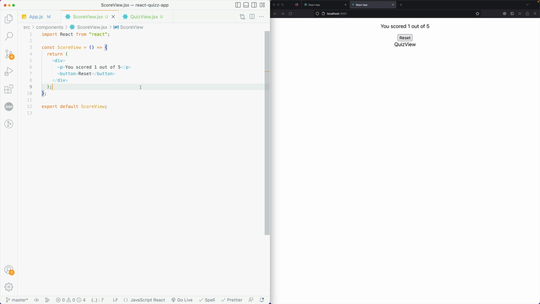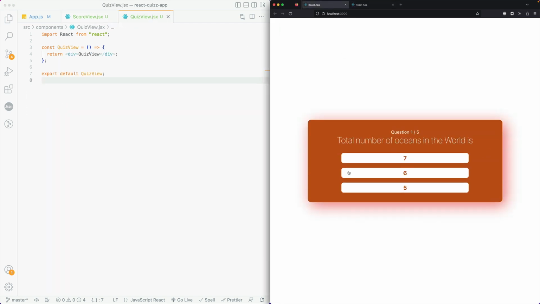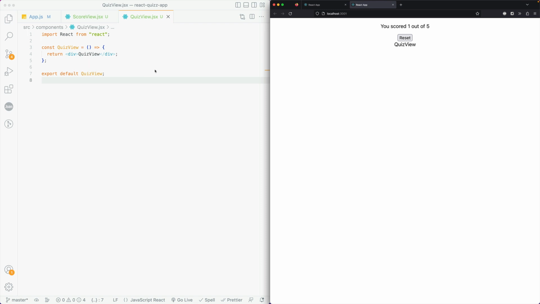And as I said earlier, we will eventually have CSS and stuff and make it look good, right? It will eventually look something like this. But for now, just so that we can see stuff, we will keep it like this. Next, we will work on the quiz view.